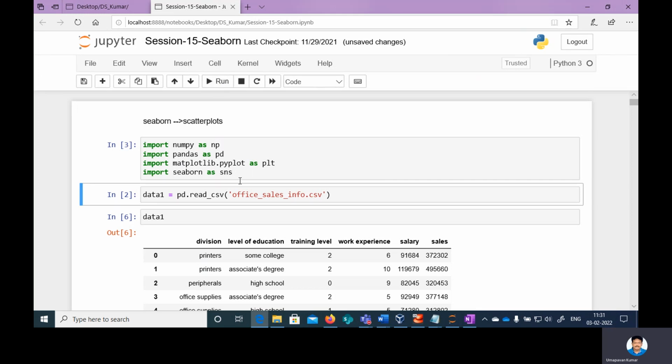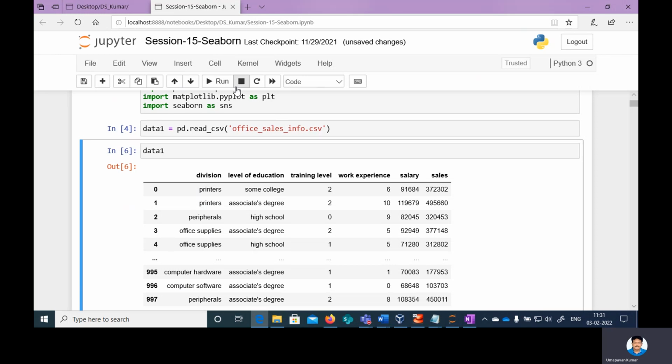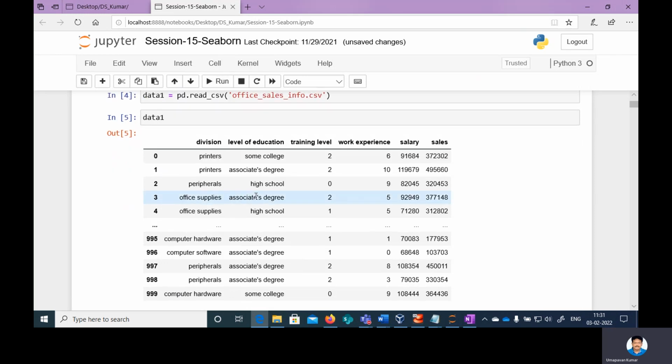What I'm taking here is sales data. This sales data is related to information like the division of the sales, the level of education, the training level given to the persons, their work experience, salary, as well as the sales. So at the moment I'm talking about these conventions.